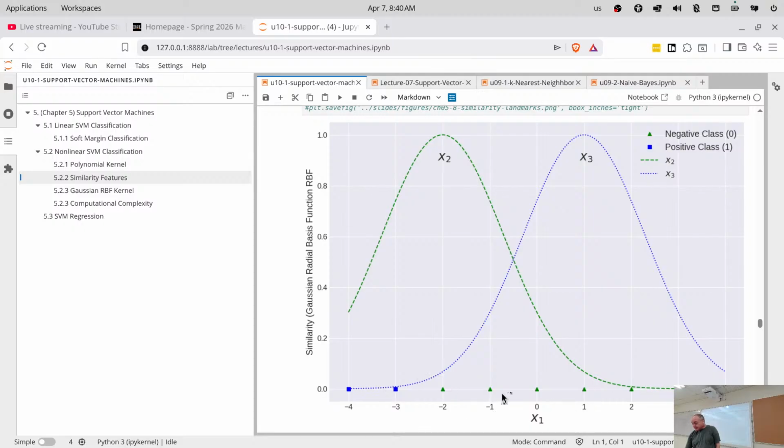If we have just a single feature, again x1 here, that's not linearly separable, right? All the values from -2 to 2 are going to be the negative class, and things less than -2 or greater than 2 belong to the positive class. So not linearly separable, but we could apply a Gaussian function to define two new features.